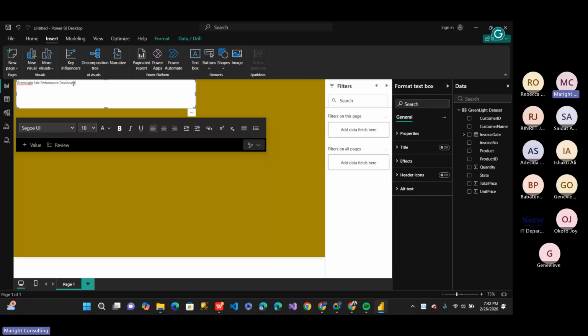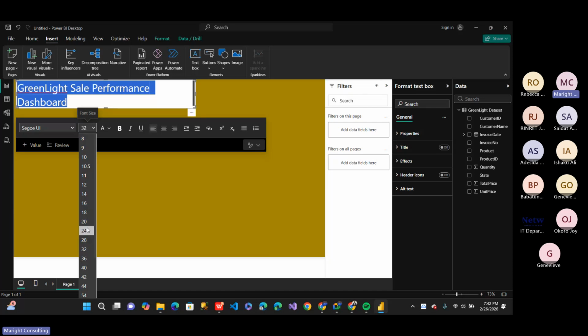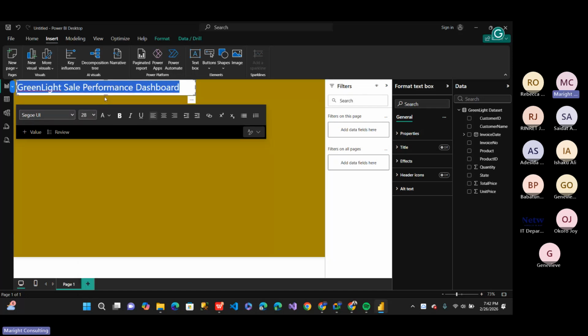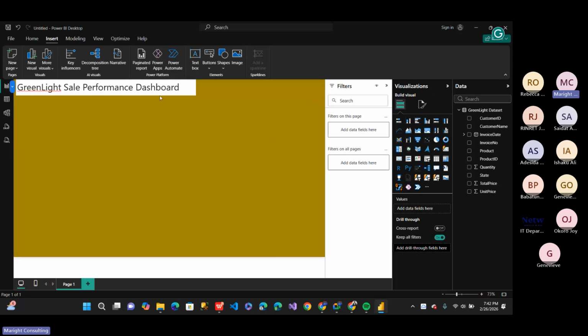Okay, fantastic. So let's increase the font and just give it around 32. Okay, that's way too much. Let's make it 28. Fantastic. So it's actually at 28. So that's the name of the dashboard: Green Lights Sales Performance Dashboard.